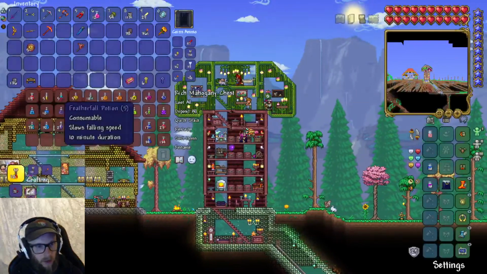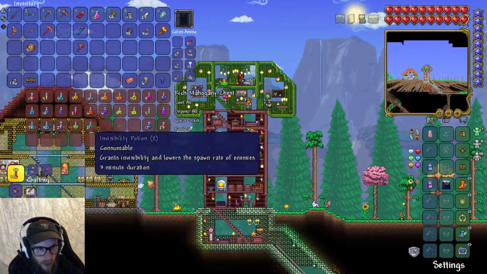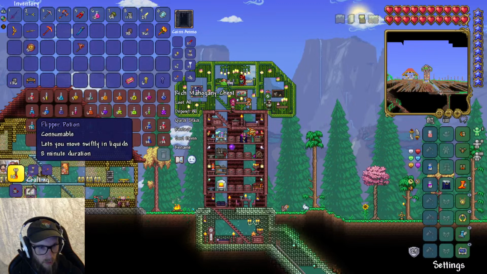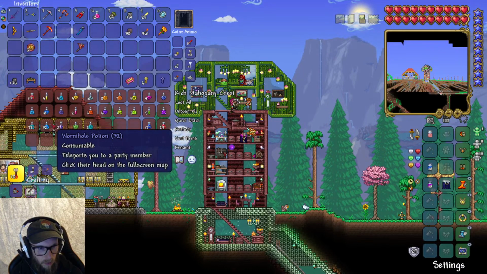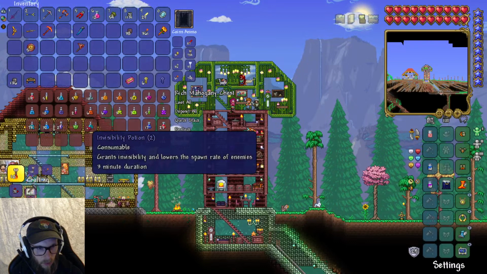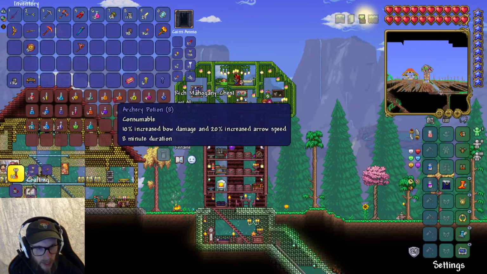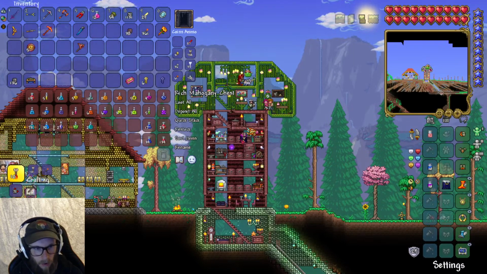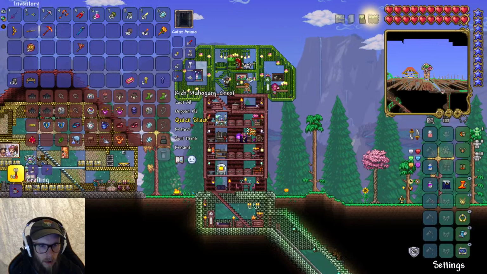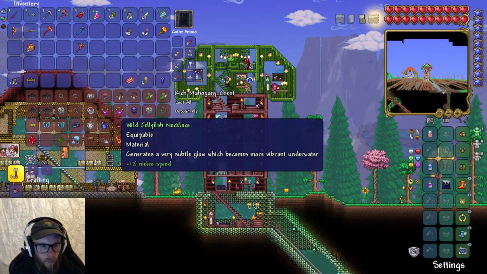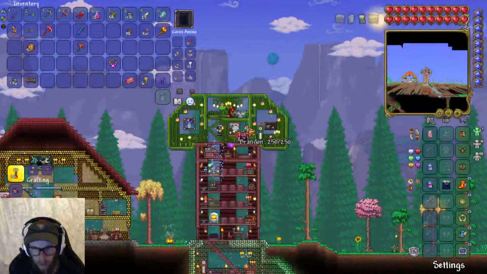So in order to do that, I need some way to survive in water. I think I might have a water flipper potion. It lets you move swiftly in liquids. I need a potion that lets you survive underwater for a long time, or maybe gear that allows you to do that. Oh, I might have gear. Wild jellyfish necklace. What can you make with the wild jellyfish necklace? I feel like something that might be useful for this.